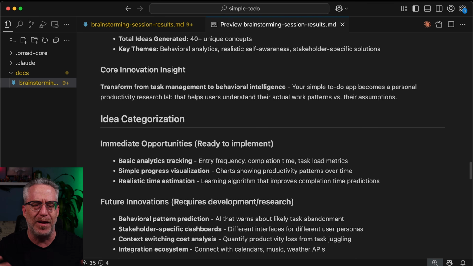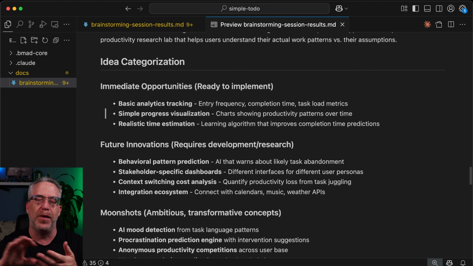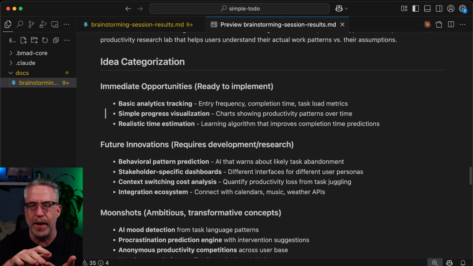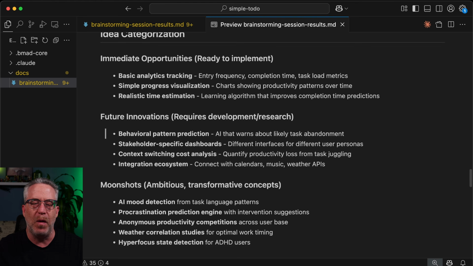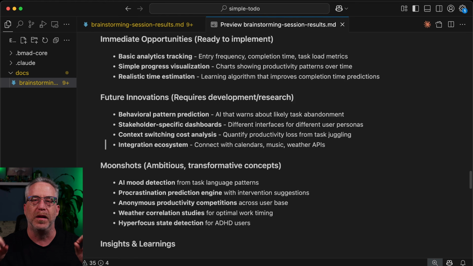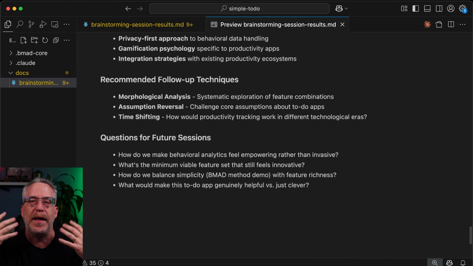And that is, again, just from like, let's brainstorm about a to-do app. And this is what we came up with together. And now here's what's really cool: it breaks it down into what can we do right now? What might we want to research and do in the future? And then what are like the moonshots or just the creative, ambitious things we want to do later? And again, this could be any aspect of your life. So use this in your personal life.